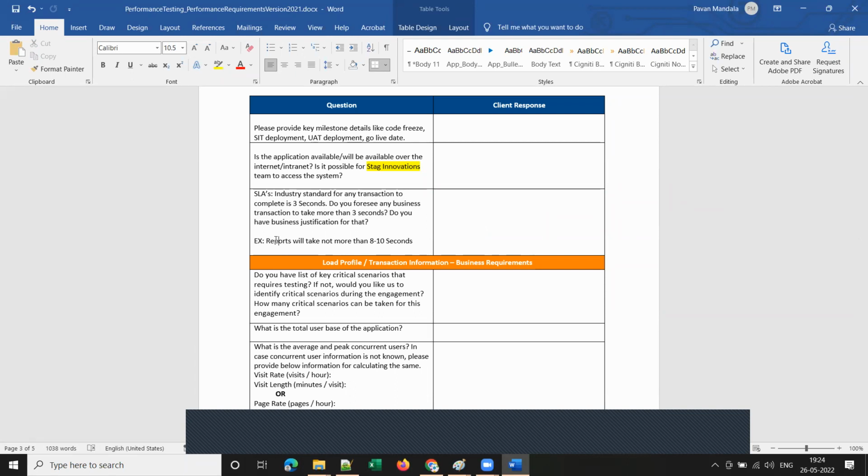In the case of a net banking application, you may be downloading an account statement, isn't it? Which is a time-consuming task. An account statement will generally not be completed in 3 seconds. It will take some 5 to 10 seconds. So we are asking if there are any such transactions which are expected to take more than 3 seconds, and what is the business justification for that? Clear, guys?